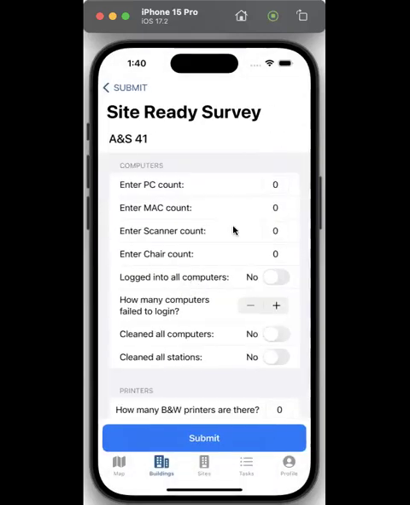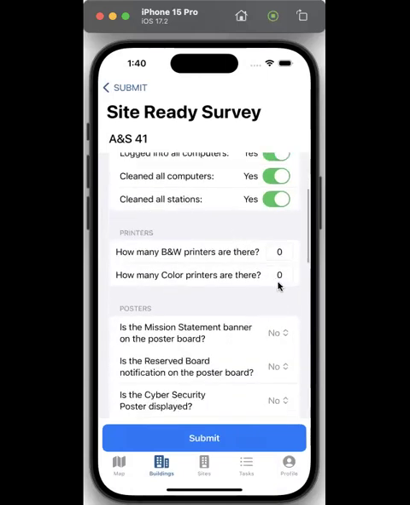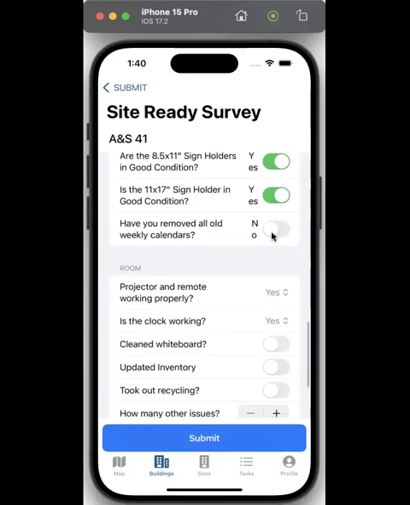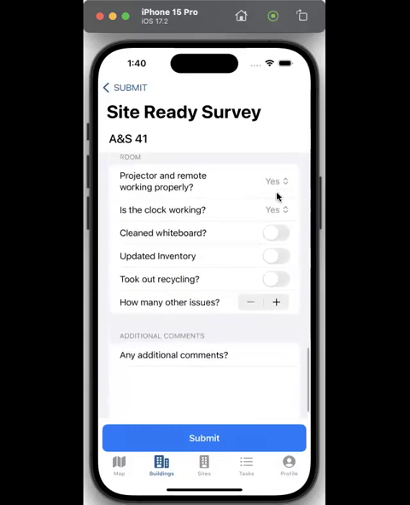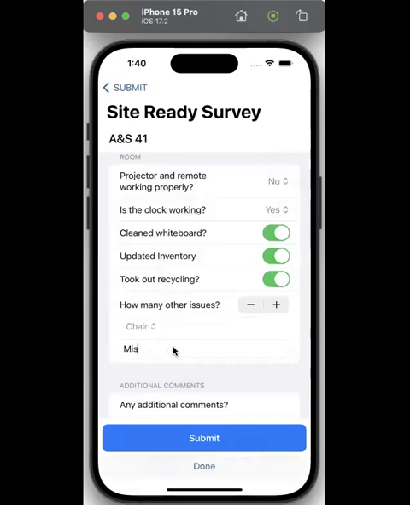It'll tell you that it was reported. And then we have a site ready. It's pretty similar to the site captain, just asks for some more specific information. You can toggle yes and no. You can also report issues and supply requests here, and any statuses such as that. Again, there are any other issues that you wish to report and comments.